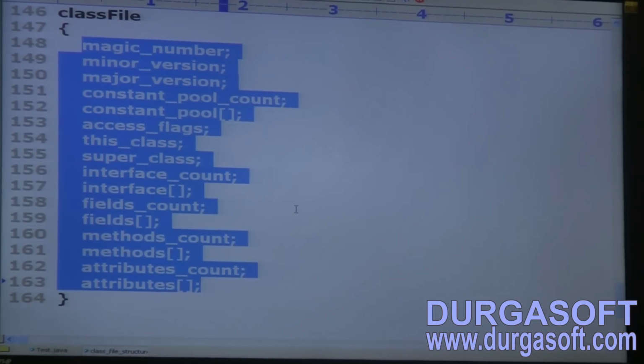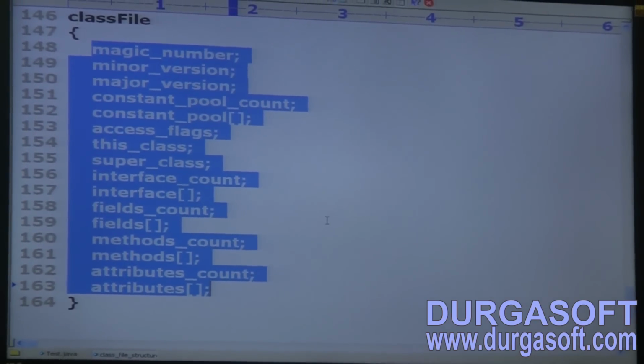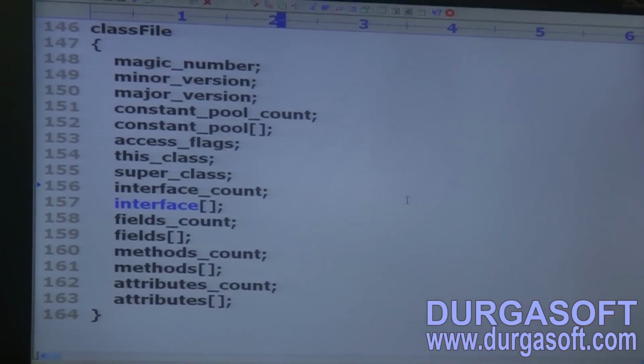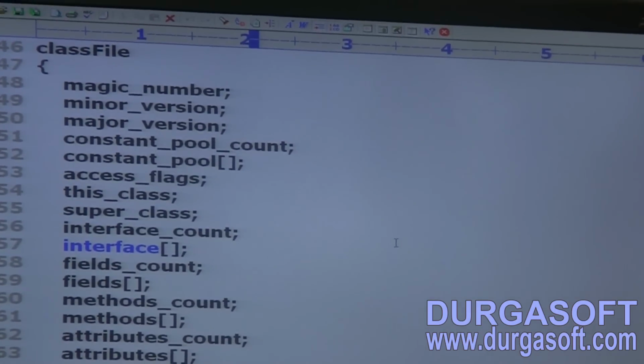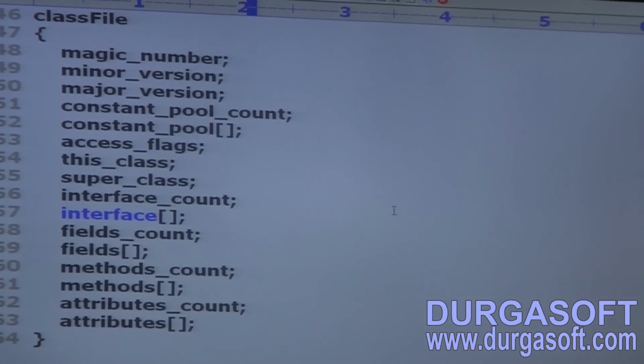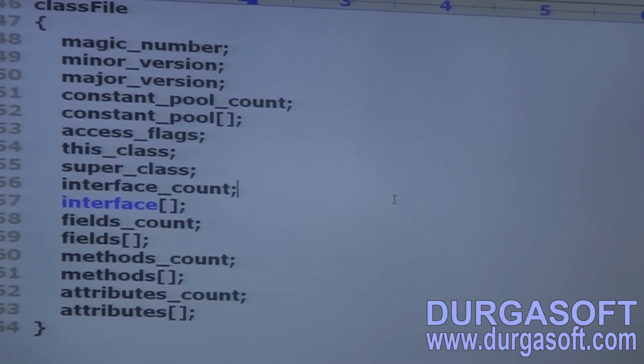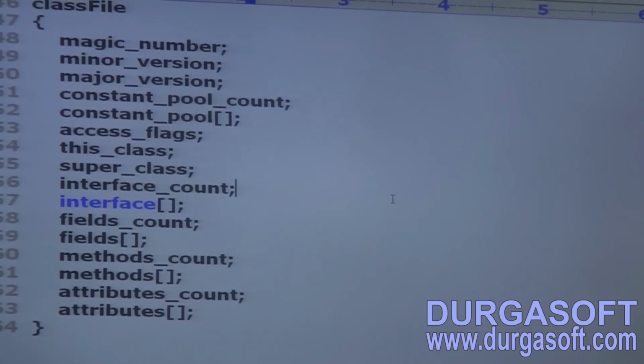Is it clear? Right? First, take this one. Class file structure. Take this total part as it is, and then I will start explaining the things. Class file, magic number. Next, minor version, major version.